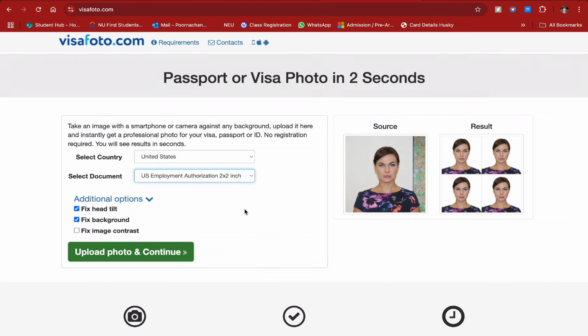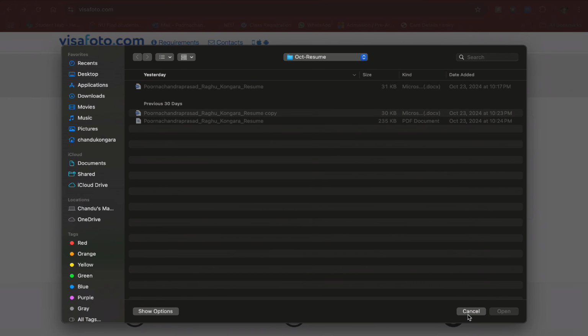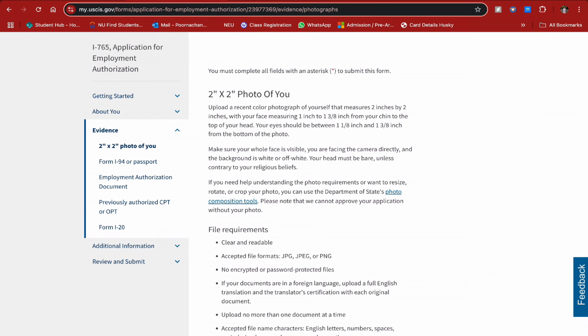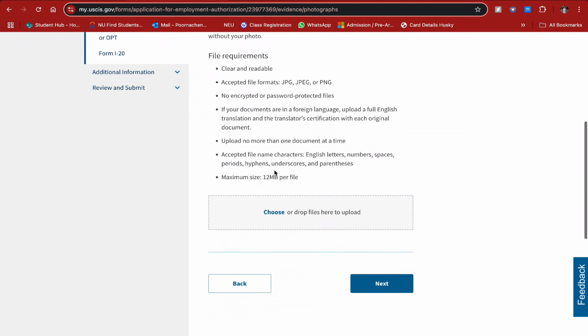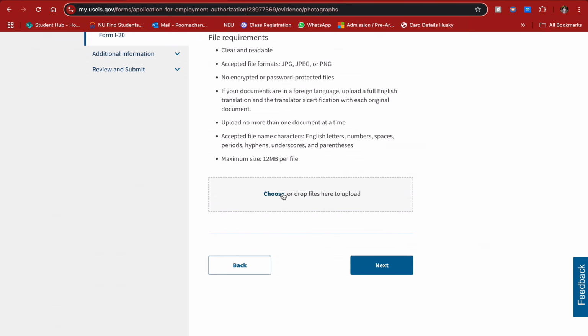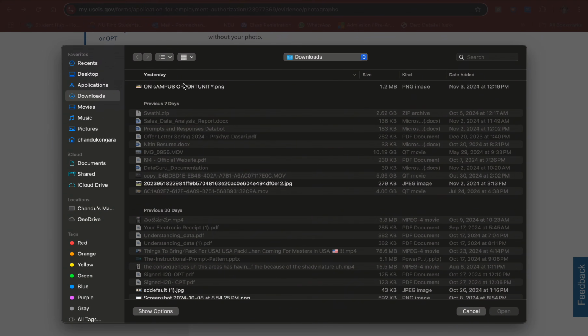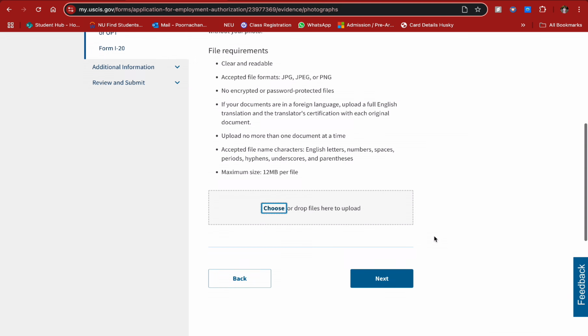Then it will ask for $9 of payment, I think. So you can select the photo and pay some nine odd dollars to convert it to the right format for the I-765 application. So you can drop it here as well. So I am uploading a random document.